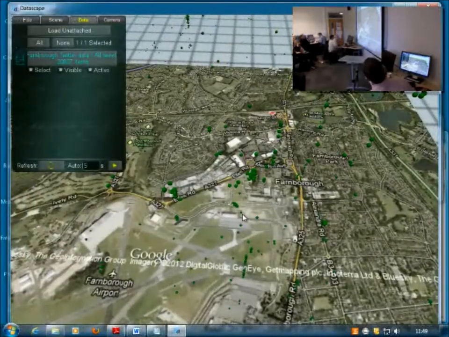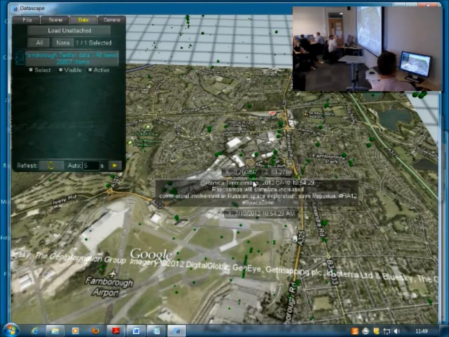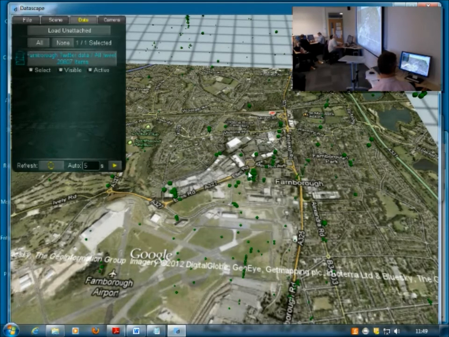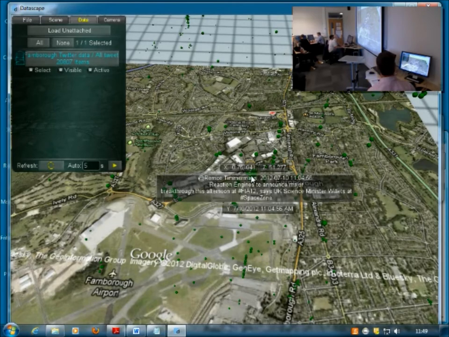Okay, you can do this by search, or else you can try and do it manually. But if you get yourself to a view like that, so we're looking over Farnborough, you'll notice we've got a cluster of activity here, and it's actually all from the same user. So this is all a guy called Remco. So we've got a whole bunch of tweets there. What's interesting is we've also got another bunch of tweets from him there. So he might be somebody that we're interested in.